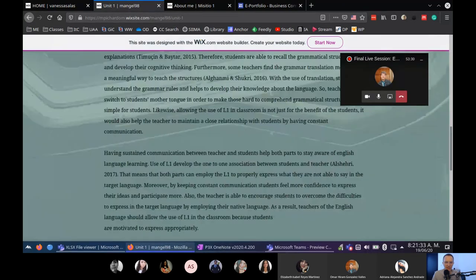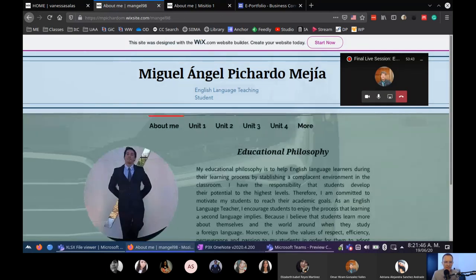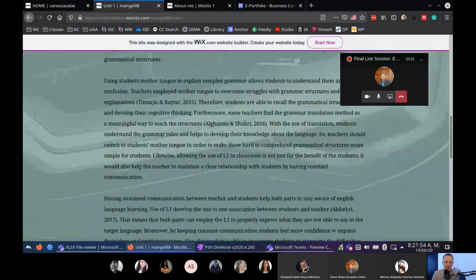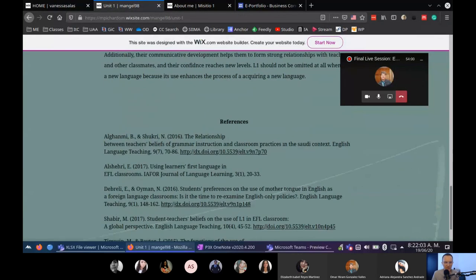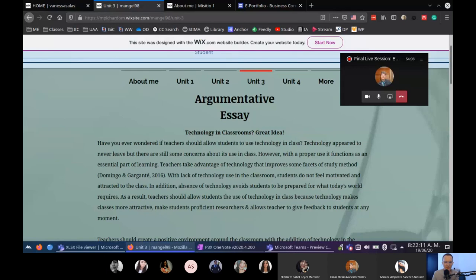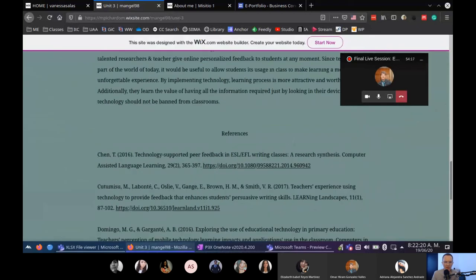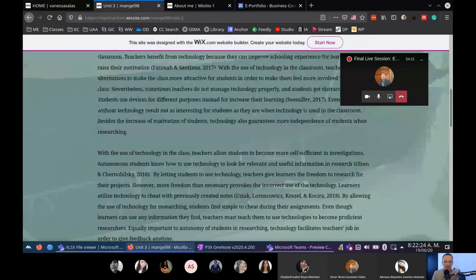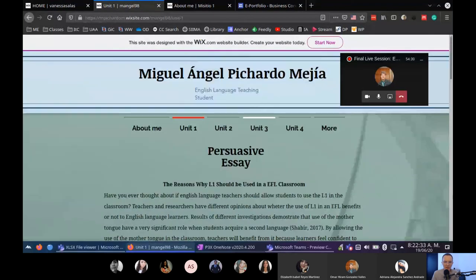Okay, Miguel, I like your design here. All right, same thing. I like how your name appears. It remains constant. So you chose a good template here. That's your educational philosophy. Same way, I think if there's a way to move the references up just a little bit more, I think you can do that. Make sure that you put in bold your references. I think you did it in the first essay. I would do the same in the third unit, in the argumentative essay. So yeah, you put it in bold there. So double check that.